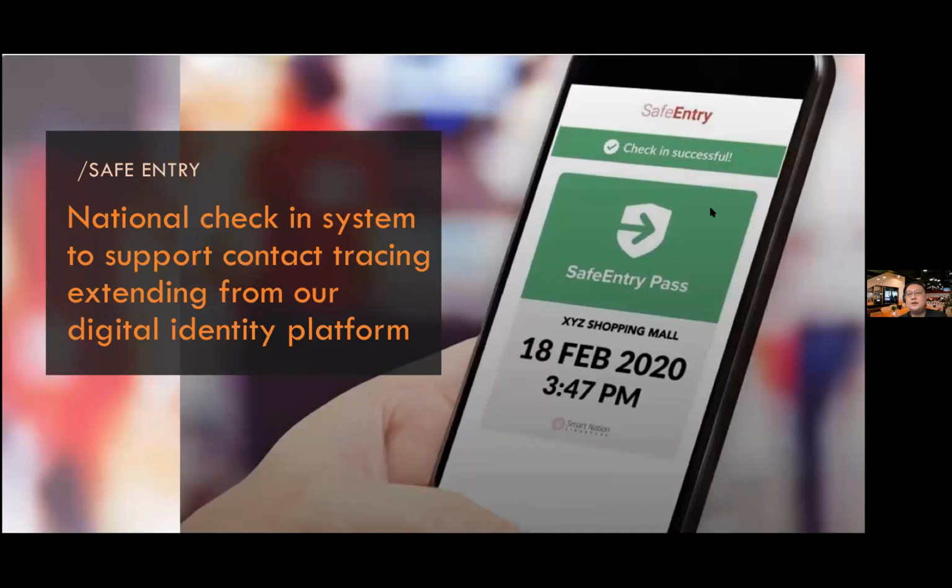We also introduced a national check-in system called SafeEntry, which extends from our digital identity platform to allow more than 2 million users to check into more than 200,000 venues on a daily basis. Our ability to launch SafeEntry nationwide within a few weeks was made possible by leveraging on a digital identity infrastructure that has already been built.